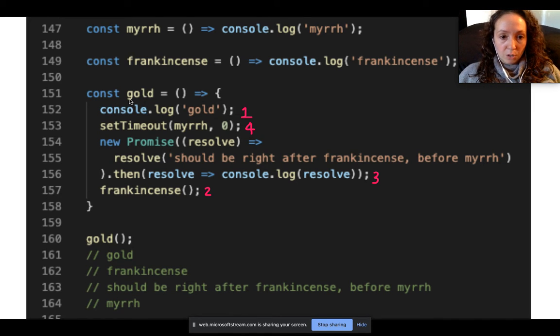And so when we jump into gold, we console log gold first, no problems. Because we call setTimeout on line 153, even though we hit it next because it's synchronous, it actually throws it into, I can't remember exactly, maybe the call stack. It throws it into a list to come back to. Then on line 154, we kick off a promise, which also throws it into a list. And then we hit this function frankincense, which we invoke, and it console logs frankincense.